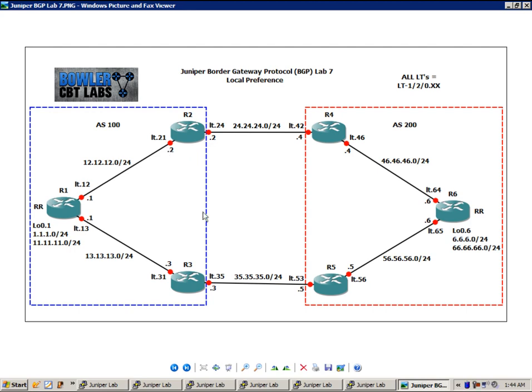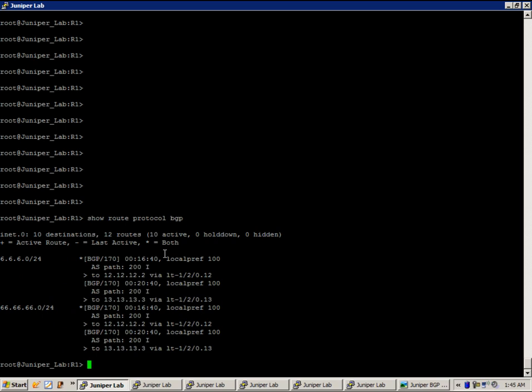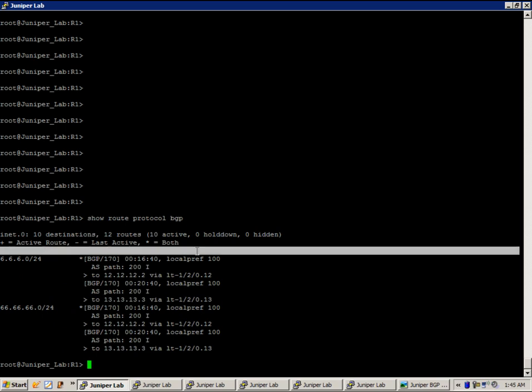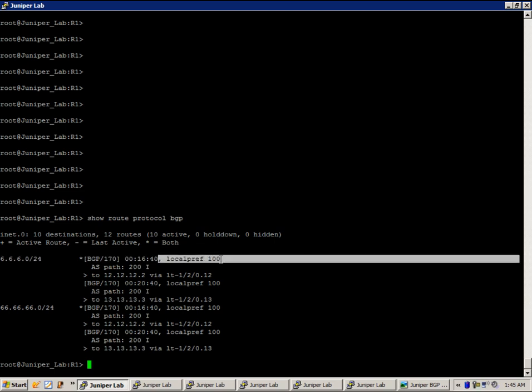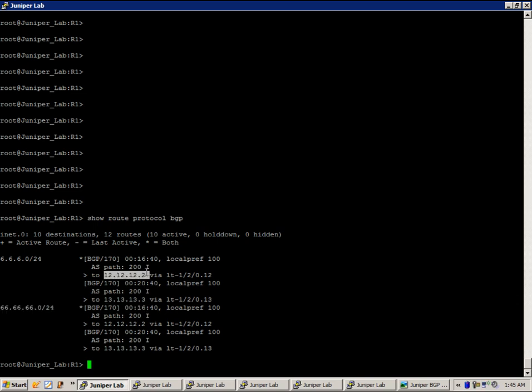So let's go ahead and go on to router 1 and get started. We should be seeing the 6 and 66 networks coming in to router 1. Let's do a couple show commands to show the routes coming in to router 1 before we change the local preference. So if we do a show route protocol BGP, you can see that we have the default local preference value of 100 for these routes coming in from both router 2 and router 3.